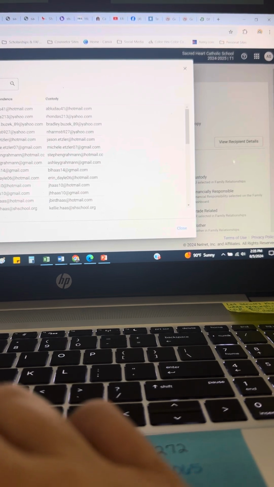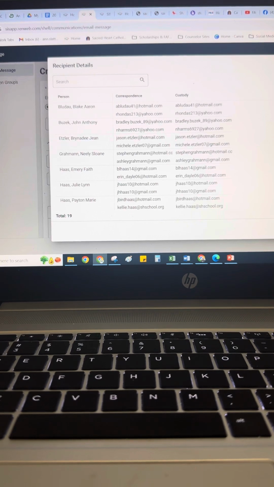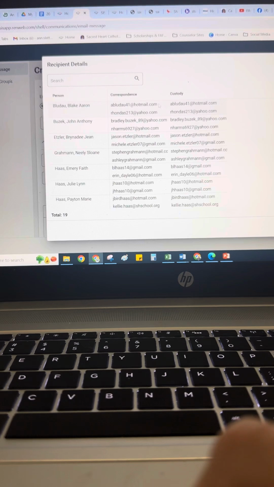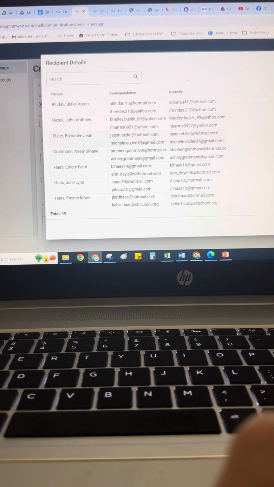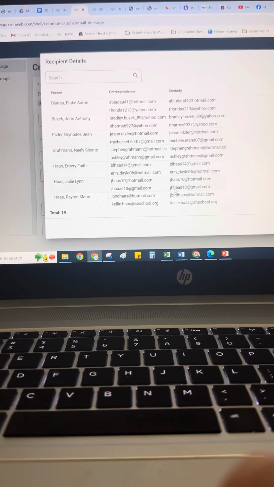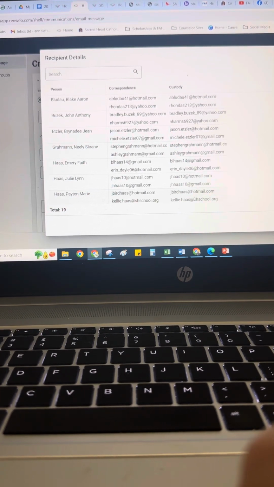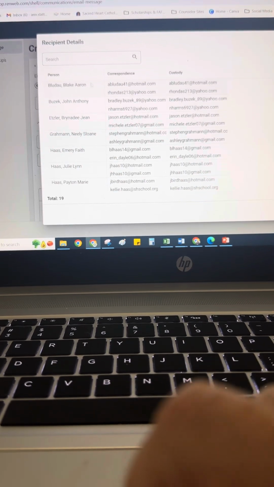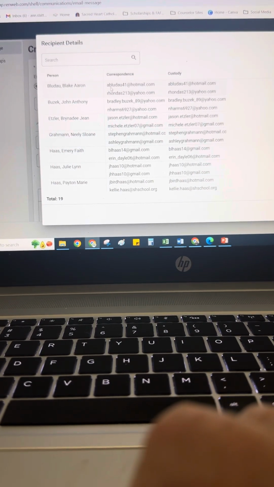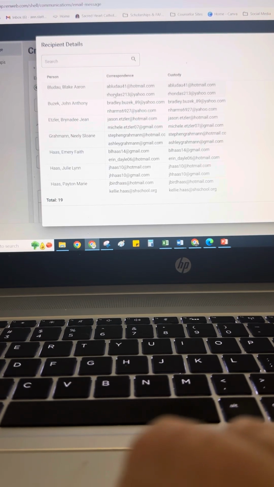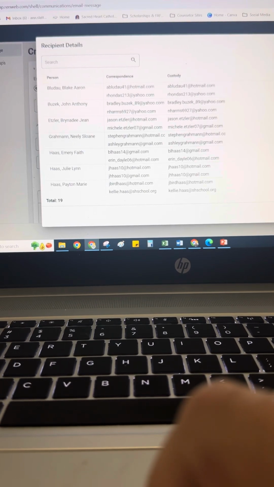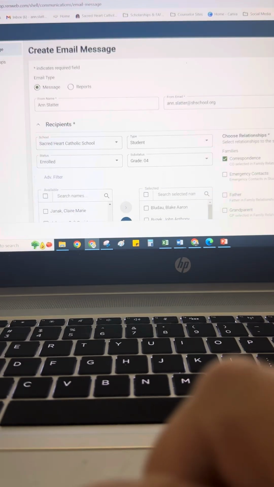And then I clicked over here, this View Recipient Details, and if you'll notice, it shows the student name and then the emails associated with it. And normally these will be the same all the way across because that's how it's been entered. But I always do custody and correspondence just to be safe. It is not going, for example, this young man, it's not going to send 2 emails to this person and 2 emails to this person. It will filter it just to send it the appropriate amount of times.